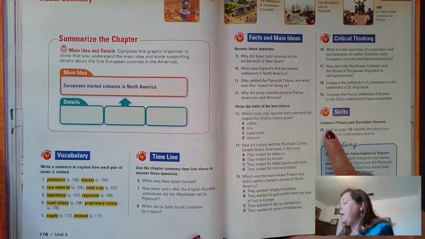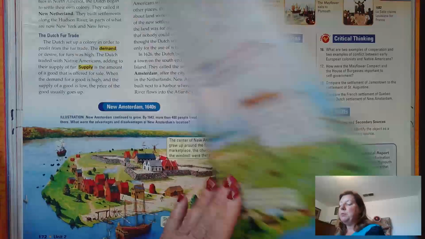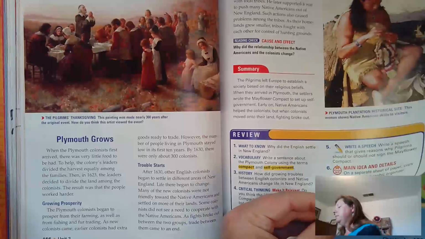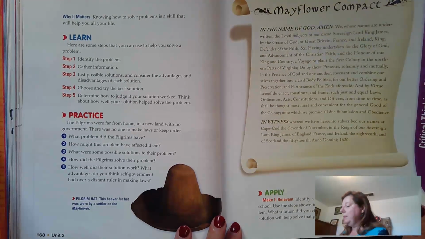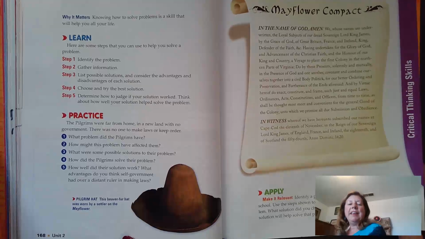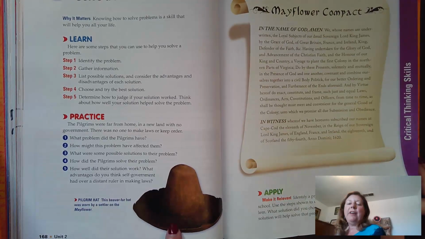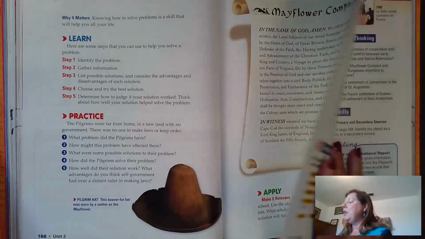Okay, skills. Compare primary and secondary sources. 20. Look at page 168. Identify the object as a primary or a secondary source. So let's go to that one. I'll turn back to page 168. Let's look at this hat. The pilgrim hat. The beaver hat was worn by a settler on the Mayflower. Is that a primary source or a secondary source? If you could hold it in your hand.